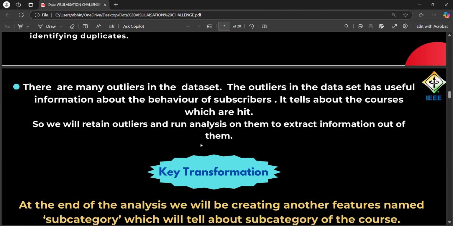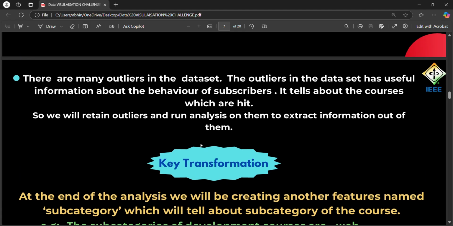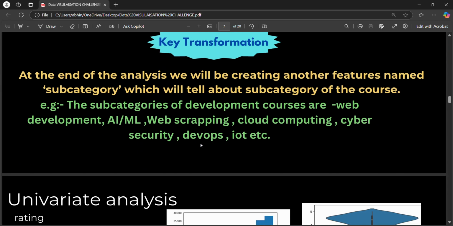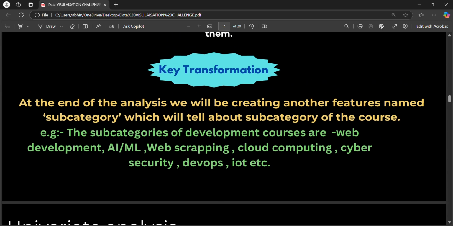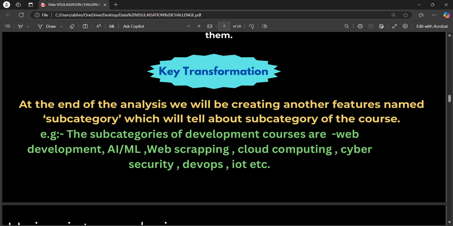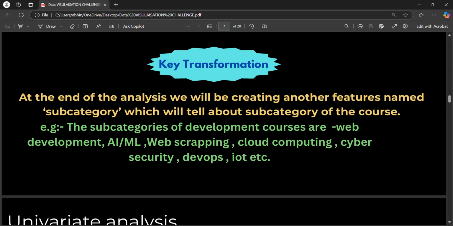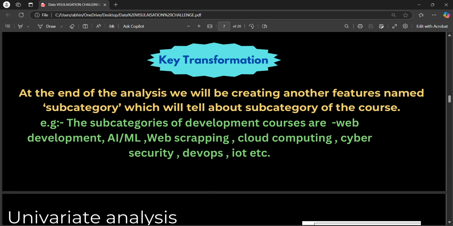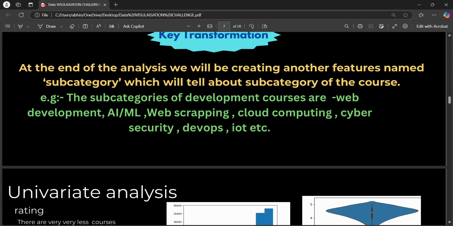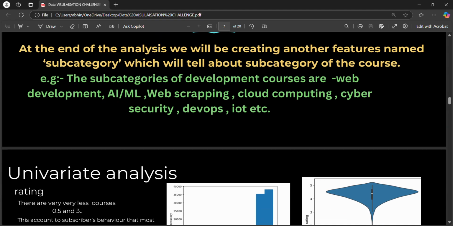And then there are many outliers in the dataset, so we will be retaining the outliers and extracting the information out of them. I have also done a transformation in my dataset at the end, where I will be making another feature, subcategory, in the dataset. That subcategory will tell about the subcategory of that particular category of the course, like development courses can have subcategories like web development, AIML, etc.